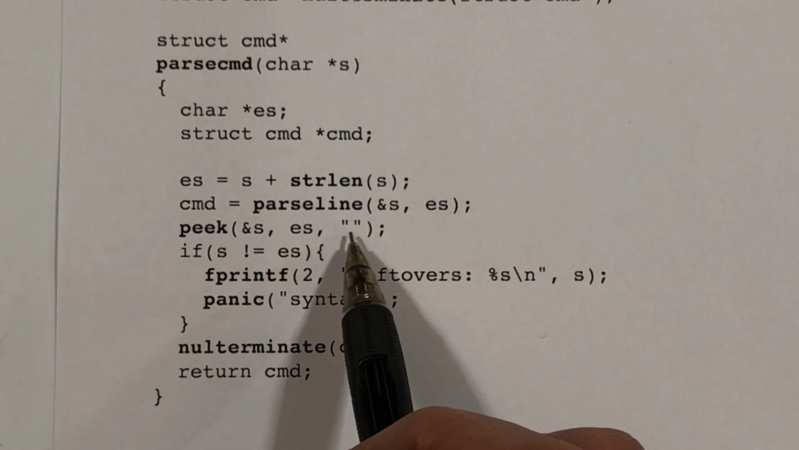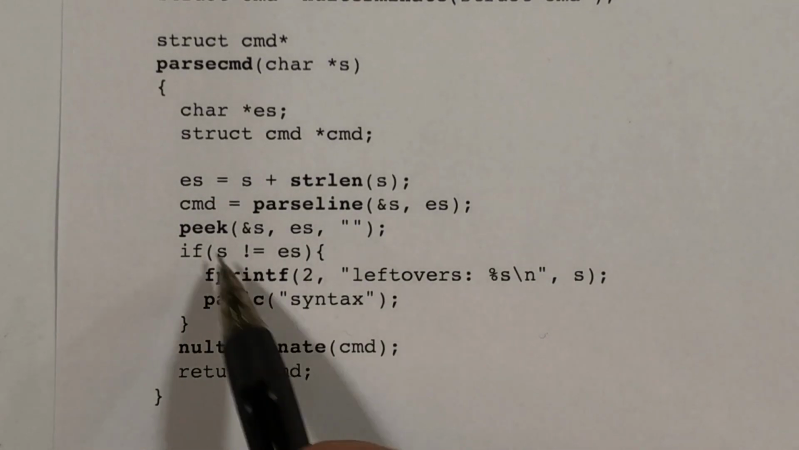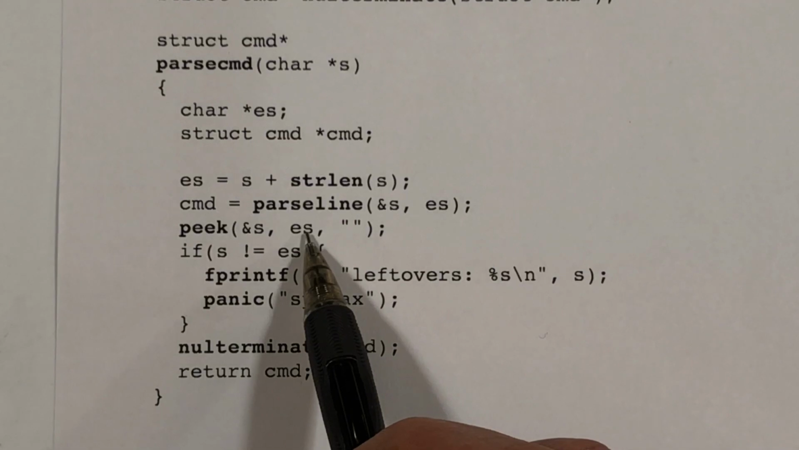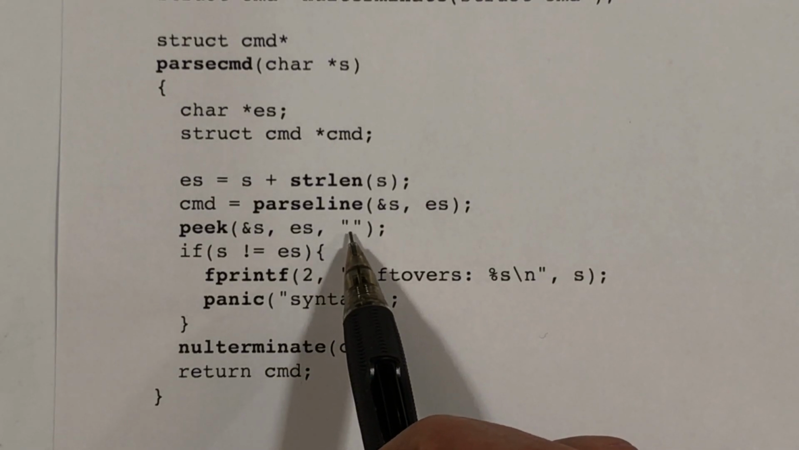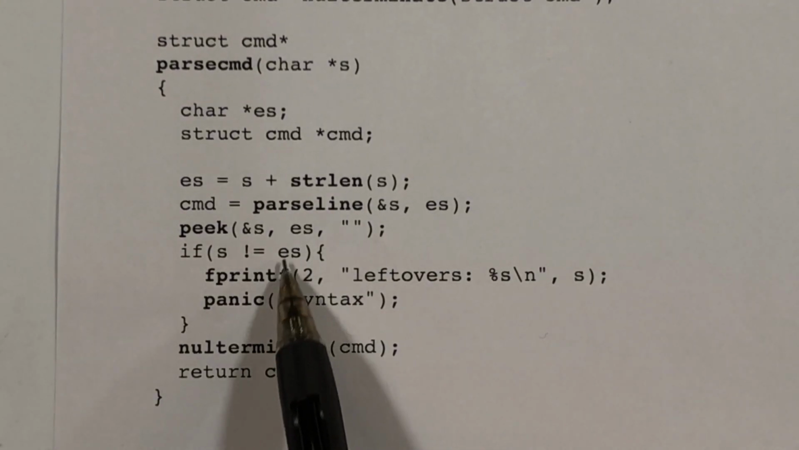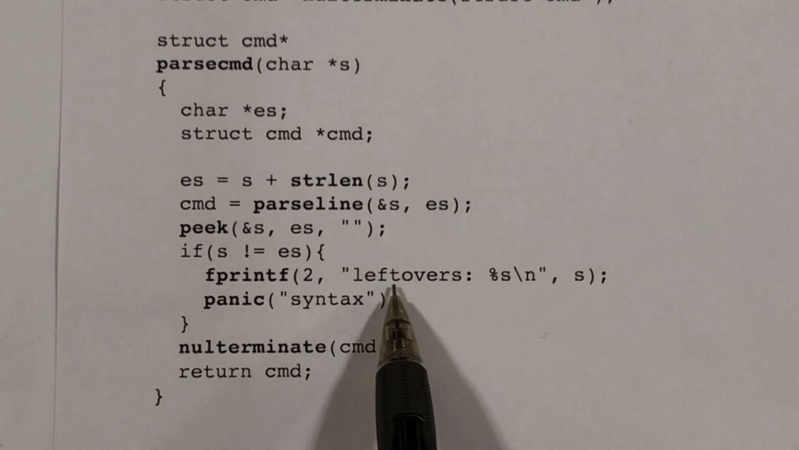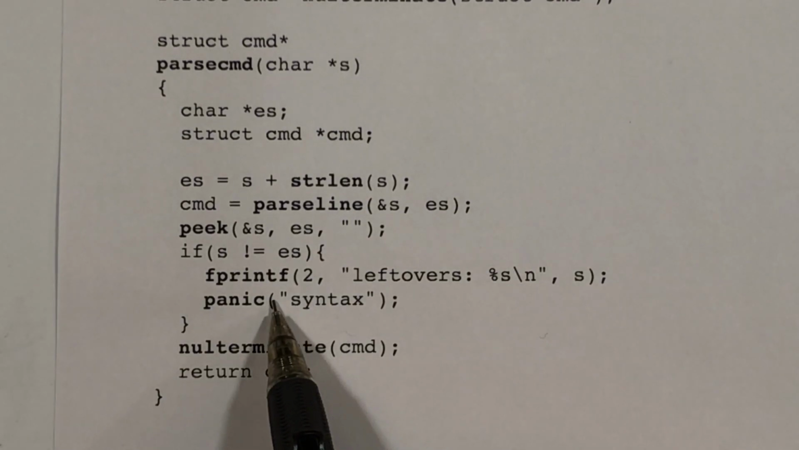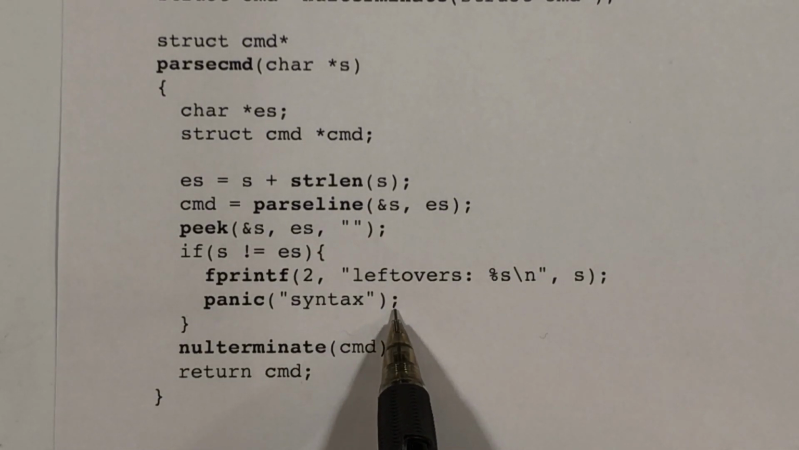Then it checks to make sure there's nothing left and calls null terminate. So peek is used here, and the set of characters we're providing is the empty string here. So peek will just basically advance past any white space and hopefully come to rest at the null character at the end of the string. So we check that. If s is not equal to es, then we've stopped on something besides the null byte at the end of the string, and so we print an error message here, and we then invoke panic, which will abort the process.